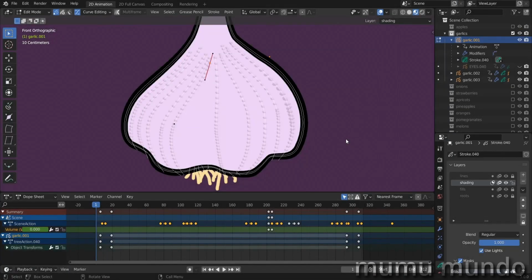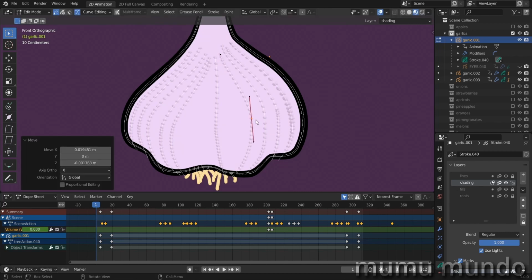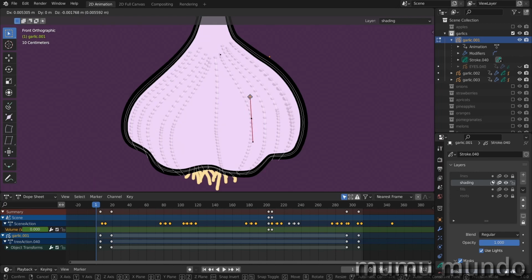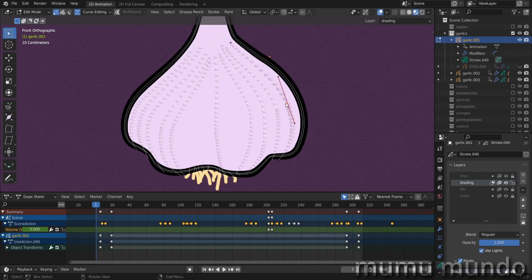Hello guys, so this is just a quick tip while I'm working on this little garlic. As you can see, I'm here in curve editing mode. I have these lines here that I'm fitting to the body of the garlic. G, move it like this. G again, move it, rotate it. I edited every one of these lines to have only 3 curve points.